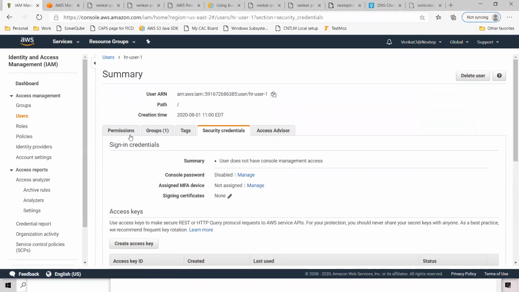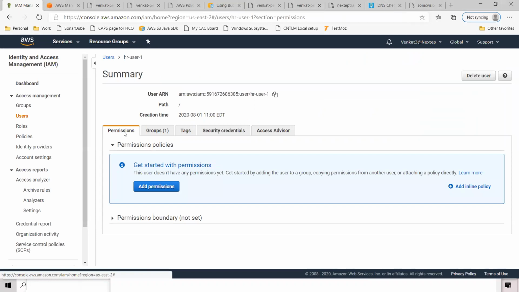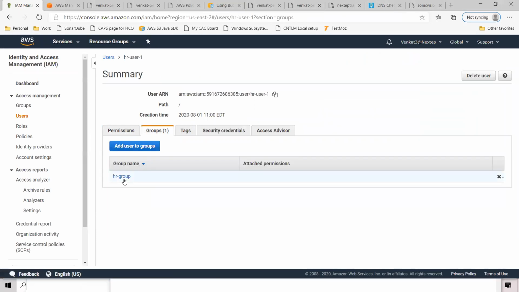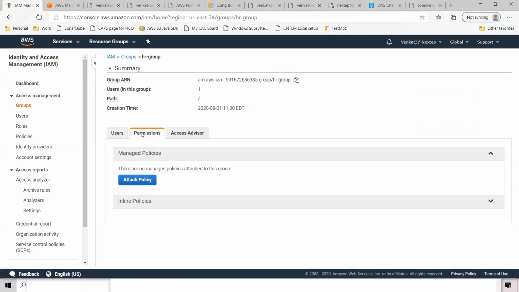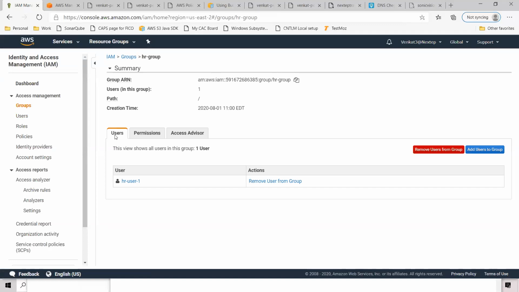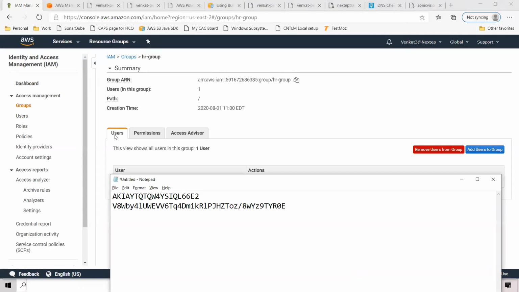Now, permissions. What kind of permissions does this user have? He doesn't have anything. Well, he belongs to this HR group. So let's go to the group. Does it have any permissions? Well, no permissions at this point. But at least what we created so far is a user with his access key and secret access key.